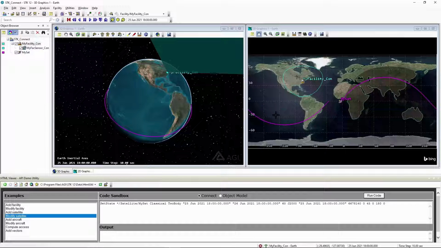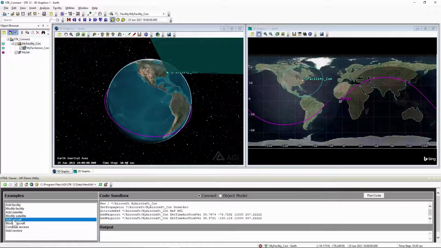Let's insert an aircraft object. We're going to insert an aircraft object using the new command again, and then we're going to change the propagator to great arc, and then we're going to reference mean sea level as our altitude. Let's go over here to examples and click Add Aircraft. Let's look at all these lines of code.